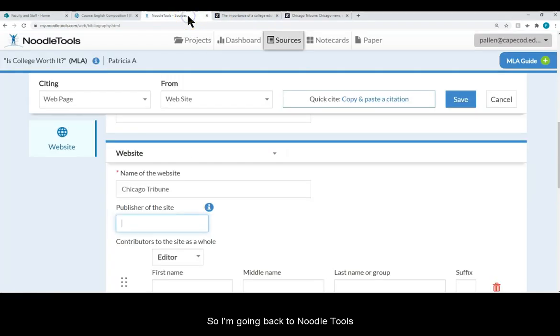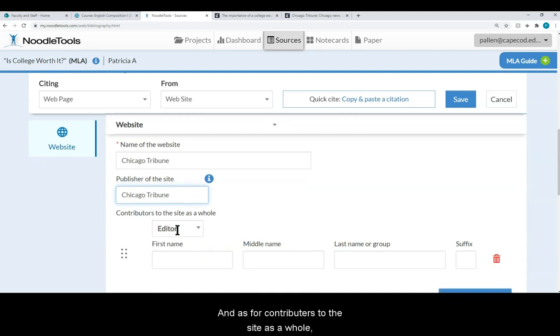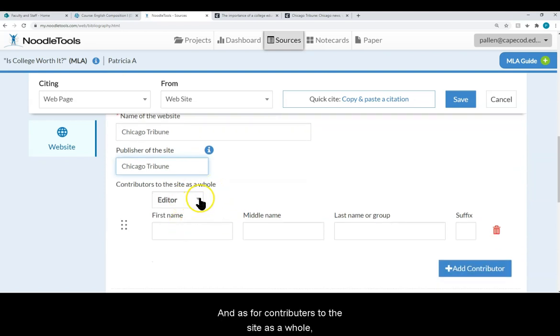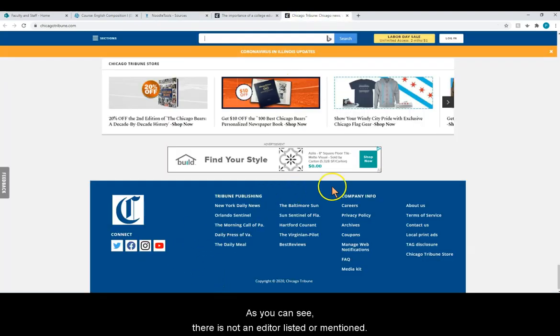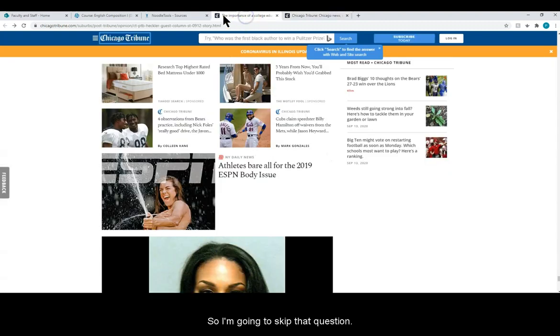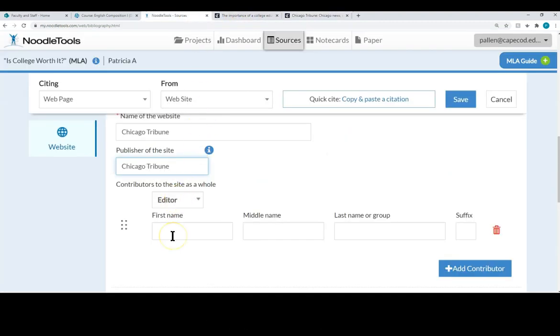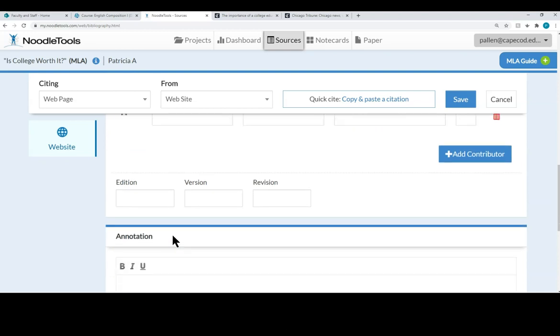So I'm going back to Noodle, and I'm going to type that in. And it is the same name as the website, but sometimes it isn't. Sometimes it is not, so you have to double check. And contributors to the site as a whole, there was no editor mentioned here. As you can see, there's not an editor, so I'm going to skip that question and keep scrolling down.